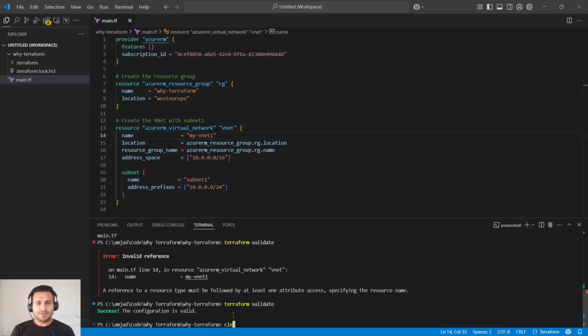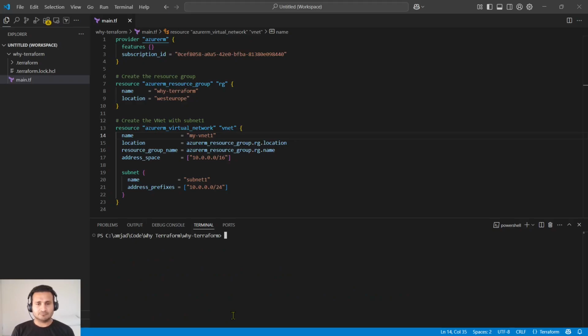The next command, after I clear my terminal screen, is the Terraform plan, one of the most important commands. As I have already explained, this command shows you what the impact of this Terraform code would be, what this code is going to do. So let me run the Terraform plan command. In my code I have a resource group and a virtual network, so it should create one resource group and one virtual network. Let's run the Terraform plan command and have a look.